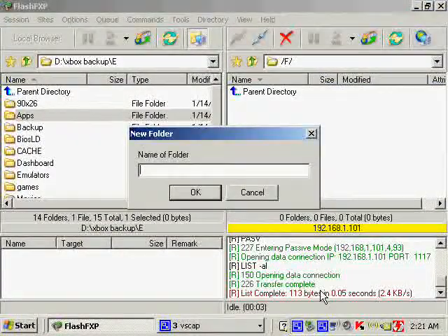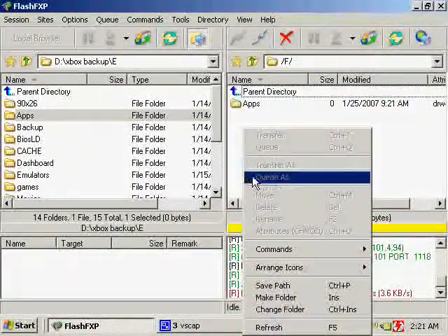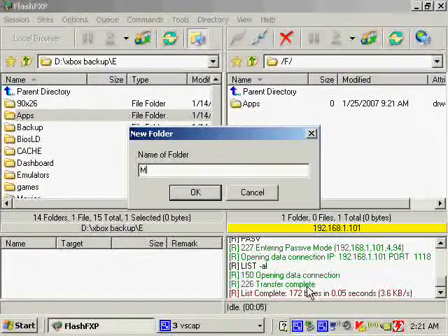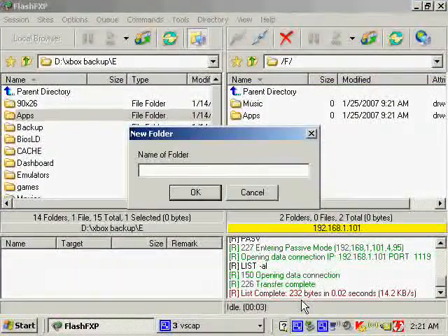And then if you have F, we want to go ahead and make folders. We want to make one called apps. We want to make one called music. And we want to make one called movies.